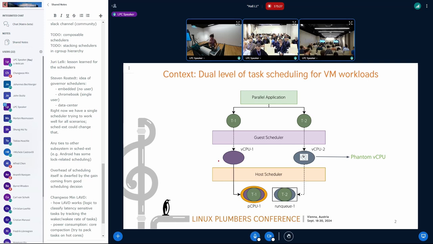And here I would like to define a term, phantom vCPU. So a phantom vCPU is a vCPU that is stuck in the run queue on the host, which wants to run the application worker in the guest.